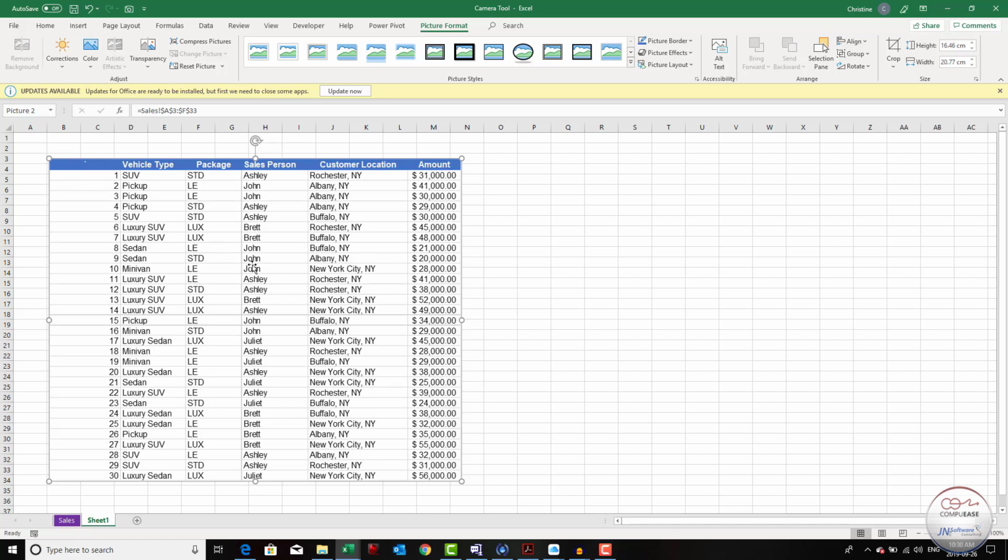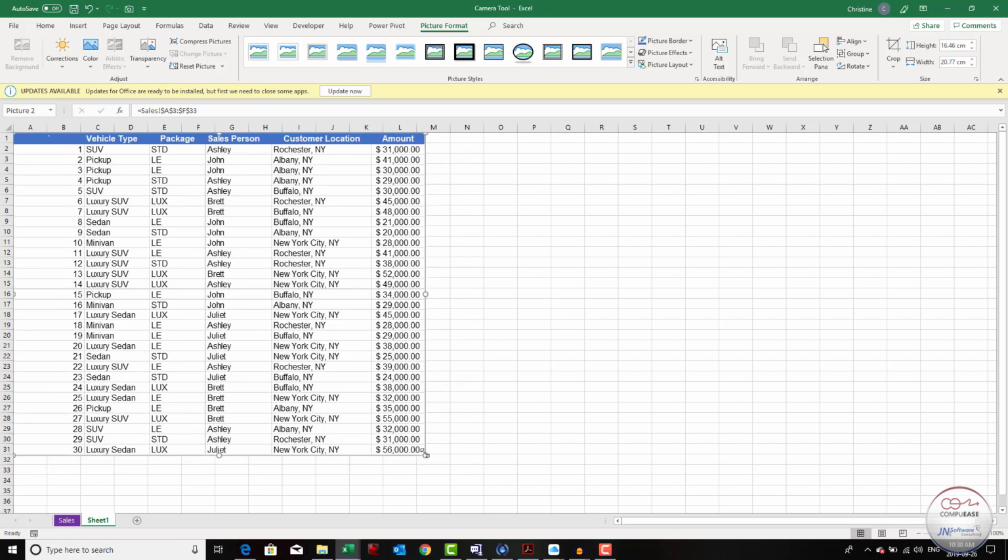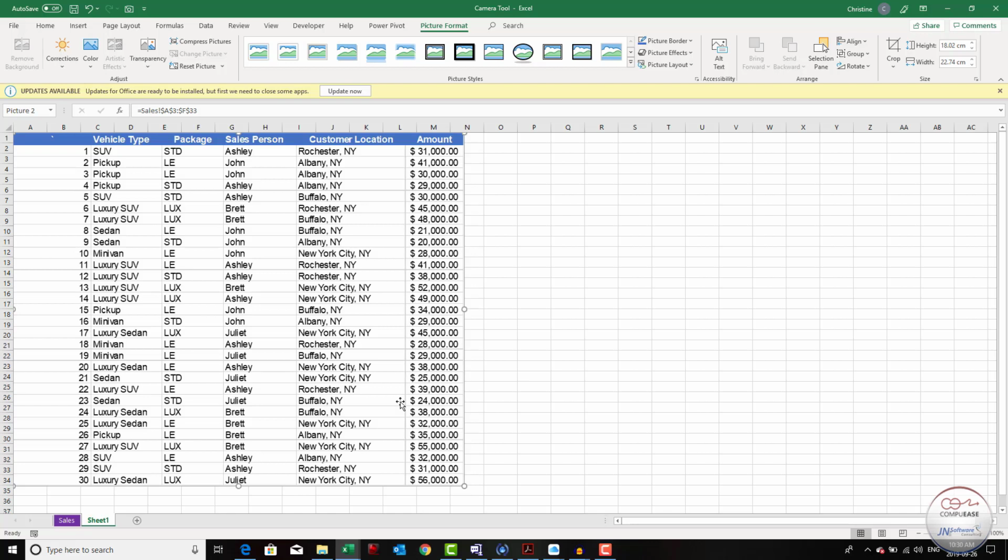Not only is it movable and resizable, but even when you resize it, it doesn't lose clarity. And the cool thing is it's linked to the original spreadsheet, so any formatting changes or any data updates will be reflected here in your snapshot.